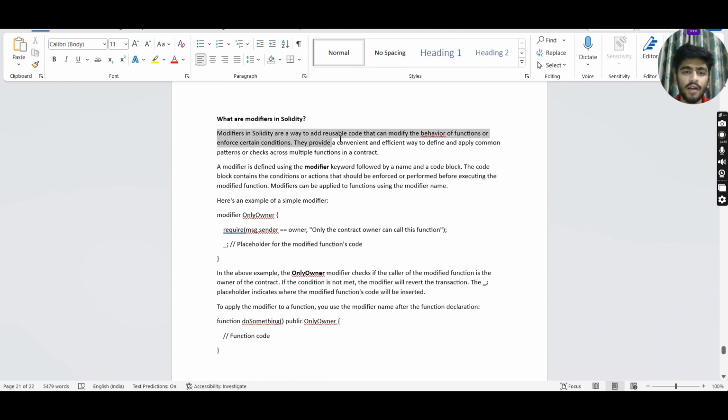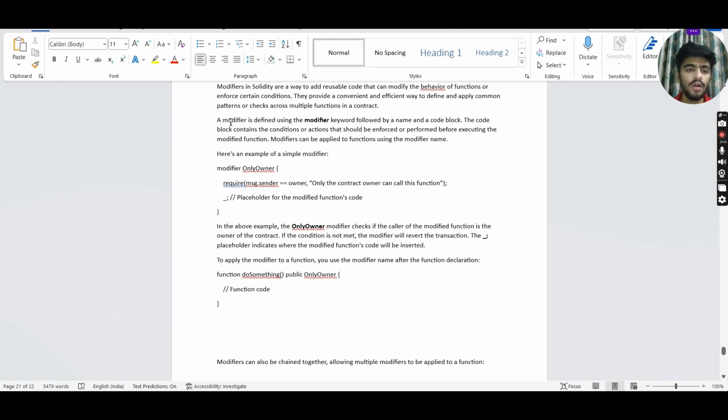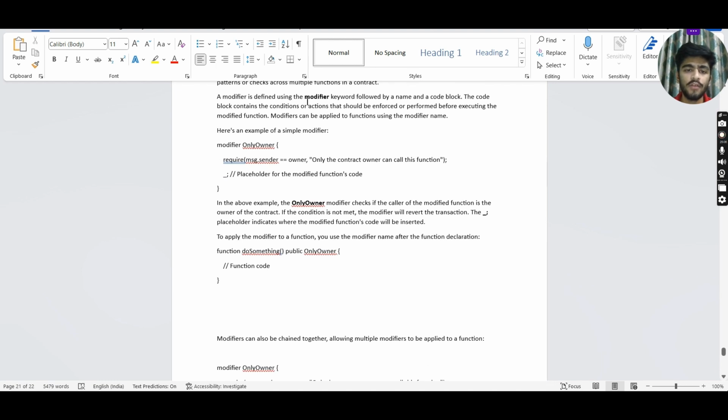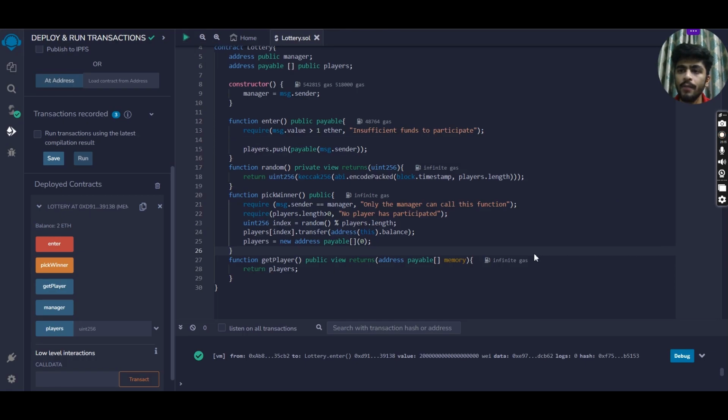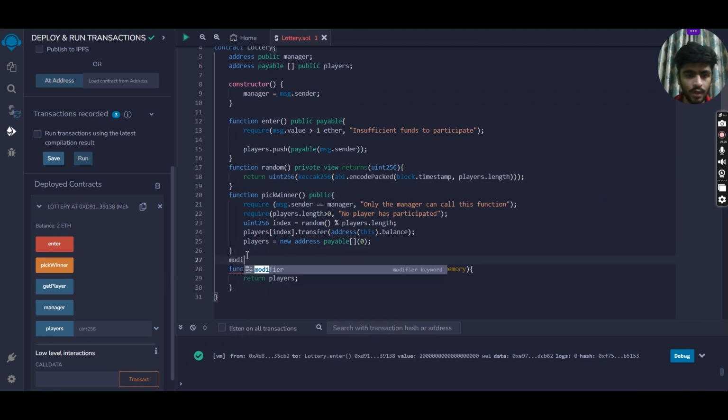Modifiers in Solidity are a way to add reusable code that can modify the behavior of functions or enforce certain conditions. A modifier is defined using the modifier keyword followed by a name and a code block. I have given this example here also. You can go through it. So I am going to show you how we can use a modifier here in the code.